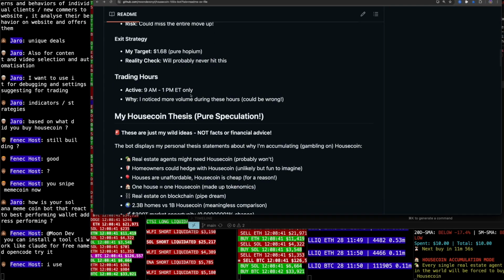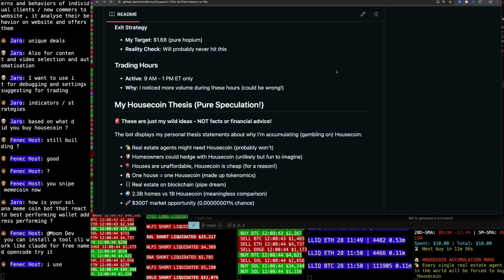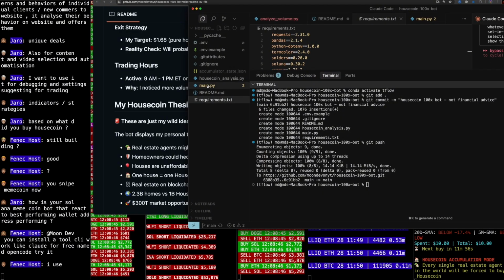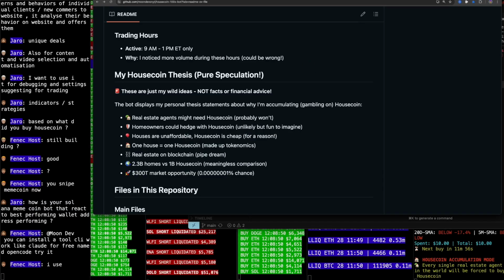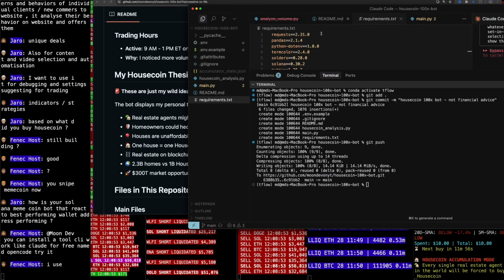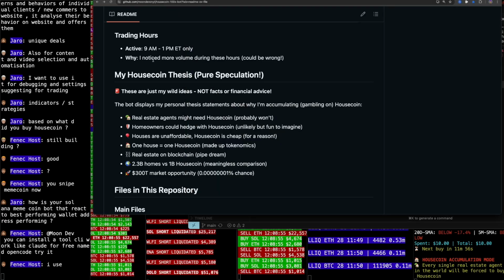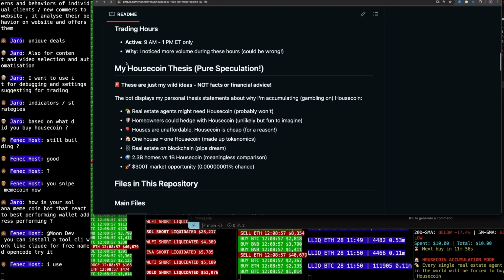Trading hours, 9 a.m. to 1 p.m. Eastern. I see it says the trading hours are 9 a.m. to 1 p.m. Eastern, but put in parentheses that it is configurable. Why? I notice more volume during these hours, could be wrong.